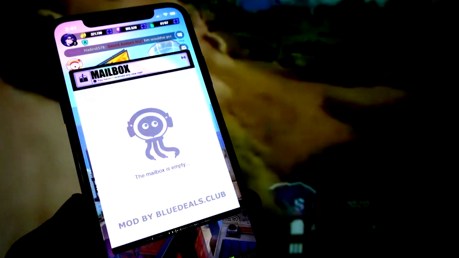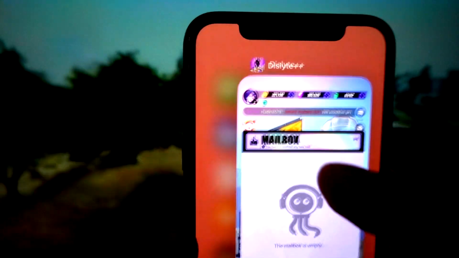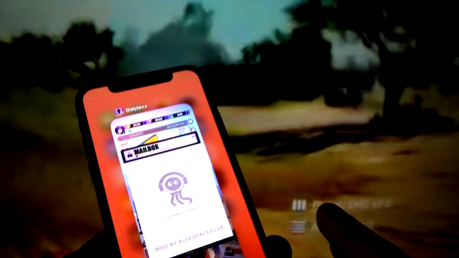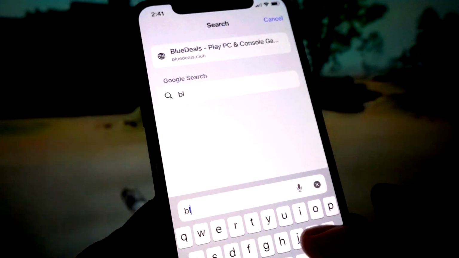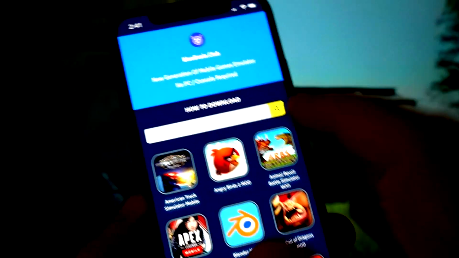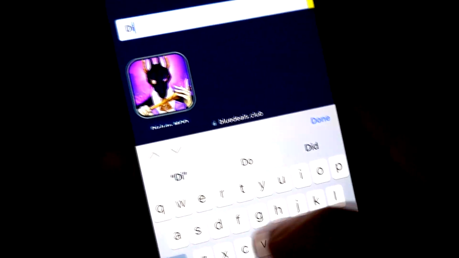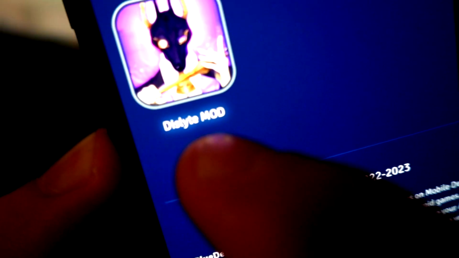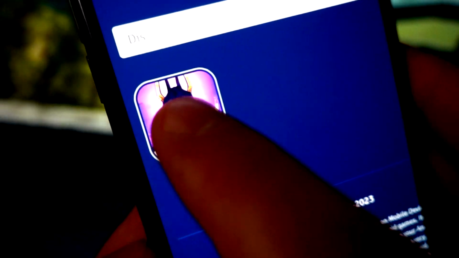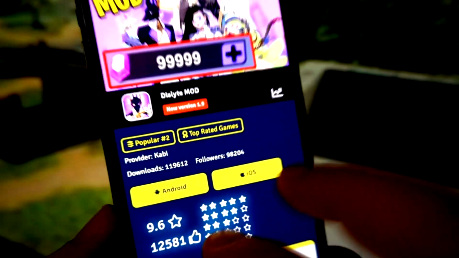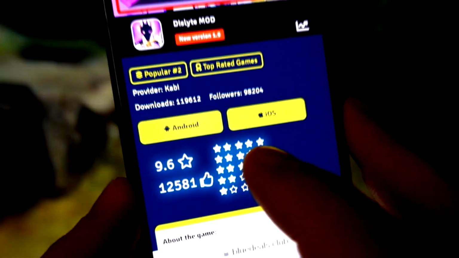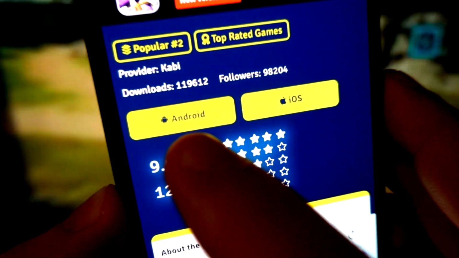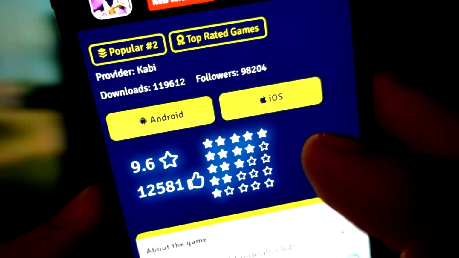So if you want to download it for your device, the Dislyte++, you should go to your browser and go to bluedeals.club and find here the Dislyte mod. Click here on the game icon, and you should choose your device, Android or iOS, your platform.